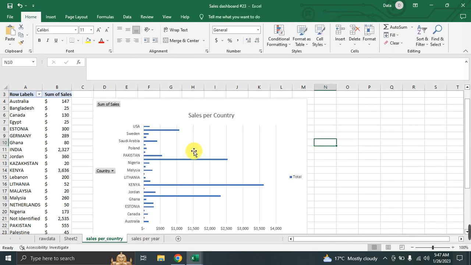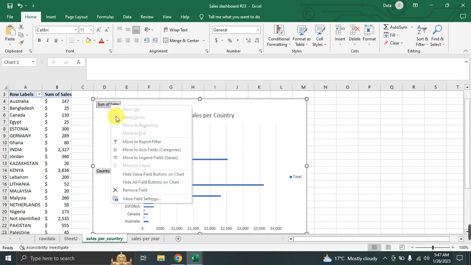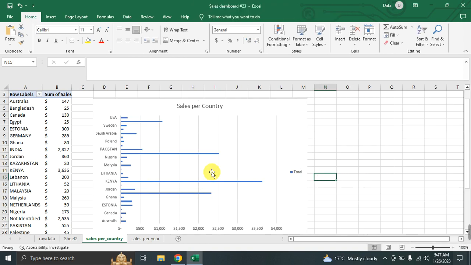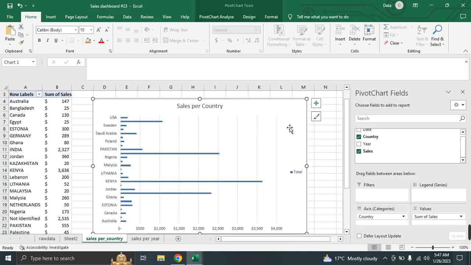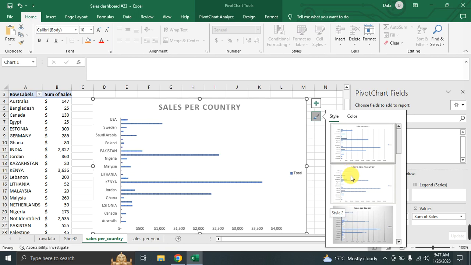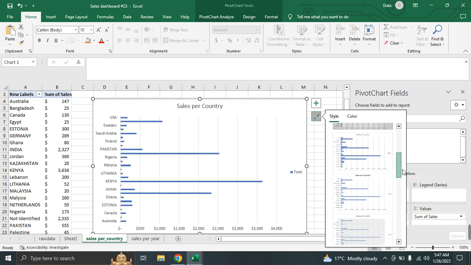And if you want, we can also close these tabs like sum of sales and so on, and just click here and hide all field buttons on the chart, just like that. So we have this kind of table. Then we can further format this graph. If you want to format this type of graph or chart, you can decide on which to select.